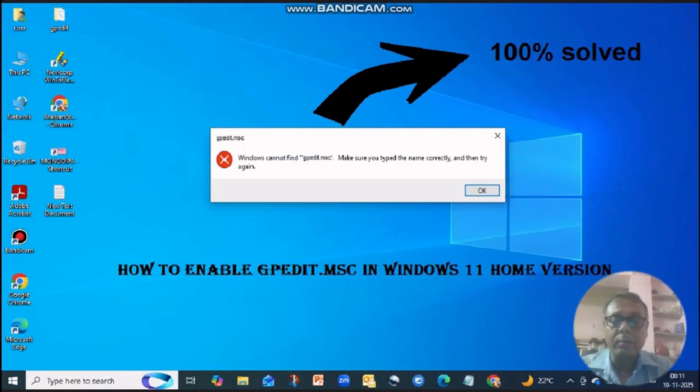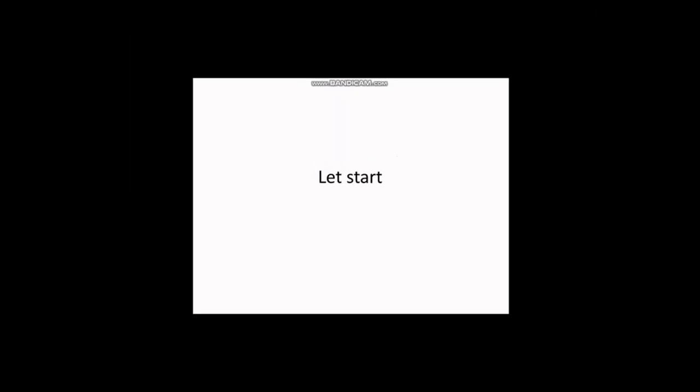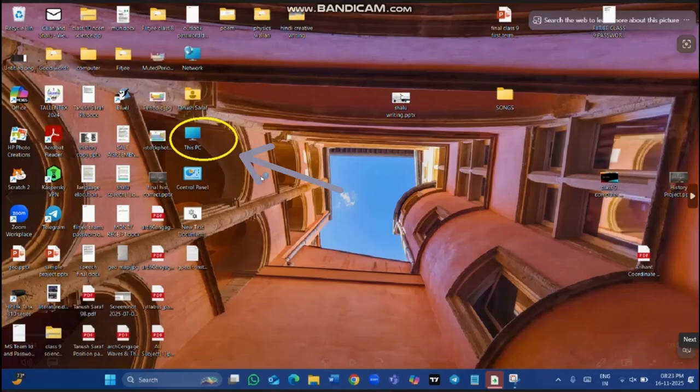How to enable GPEDIT.MSC in Windows 11 Home version. Select This PC.